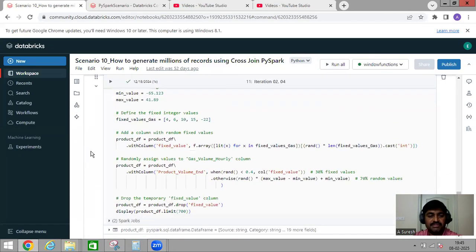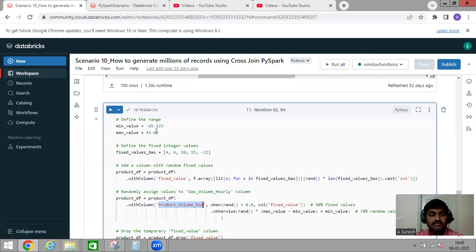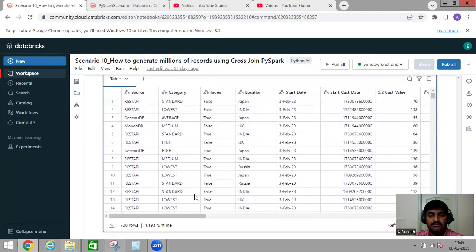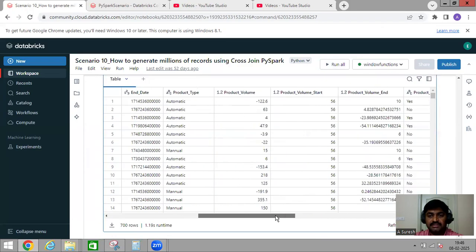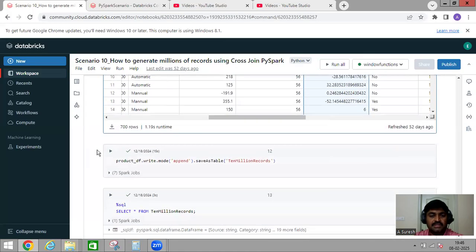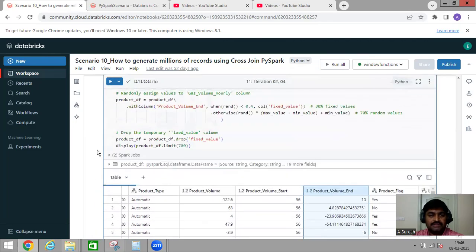Okay, and similar way, product volume end. So here also the code is the same. Only the minimum value and maximum value are changing, and these values are changing. And product_volume_end, that is this one. Okay, and next, now this is our final output.